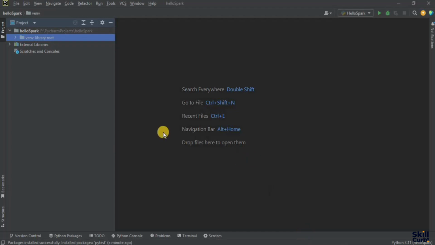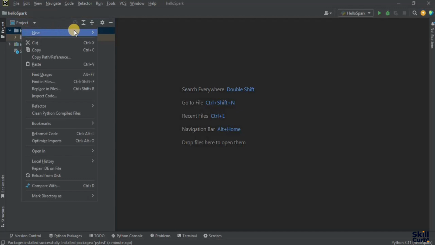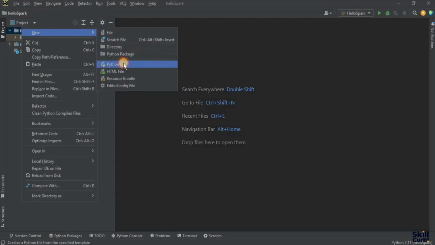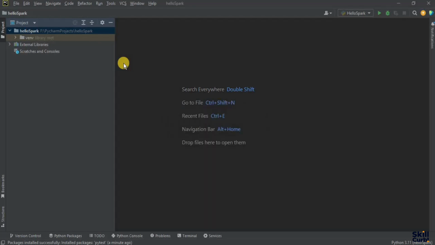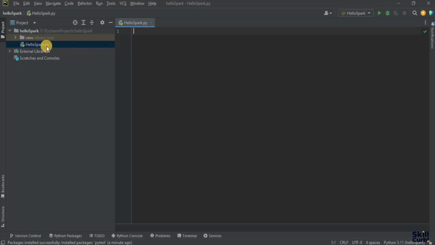Once this is done, let's create the main file now. For that, right click on your project name, select new, and from here you have to select the Python file. And I am going to call it Hello Spark, which is the name of my project. You can give any name to your file and it is going to be a .py file. So we will start writing the code into this .py file.